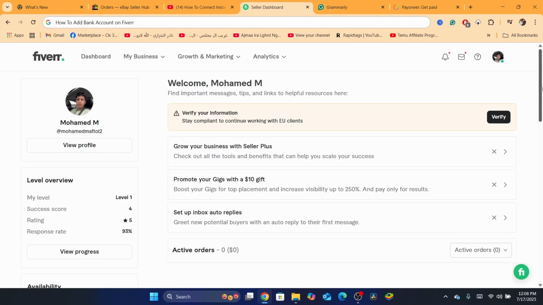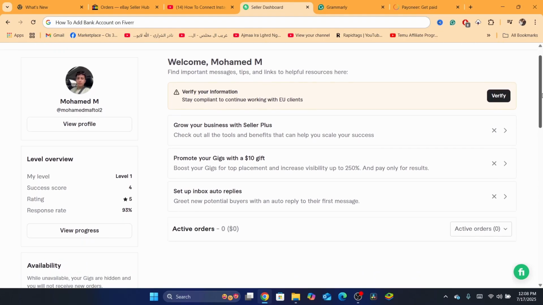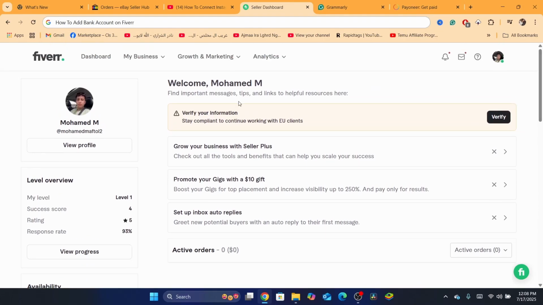Of course, you can always add your bank account even without Payoneer, but it's really recommended if you live in, for example, Africa or many countries in Europe. You are not going to be able to add a bank account directly without Payoneer. I'm going to show you guys what I mean in a few seconds.